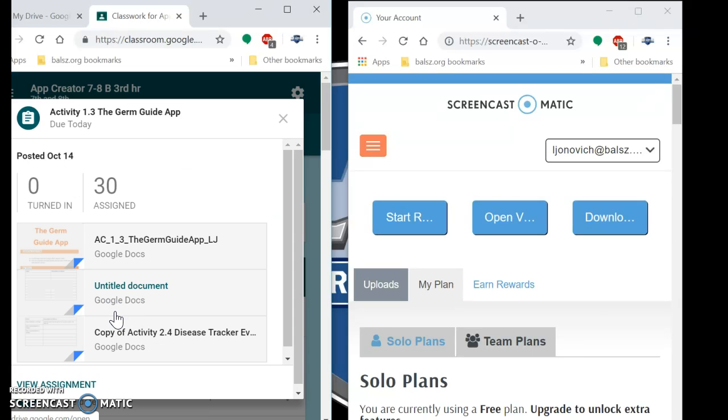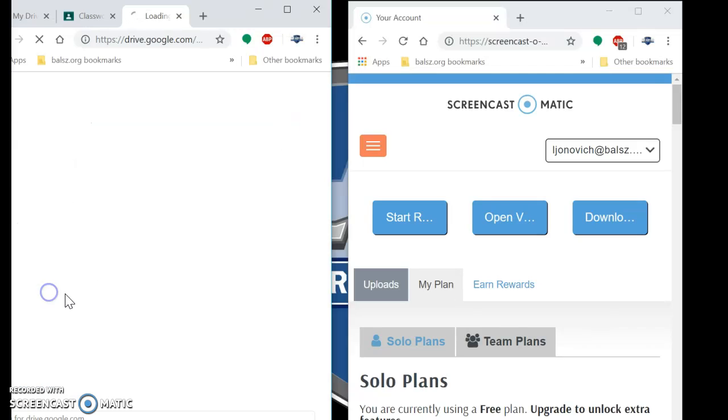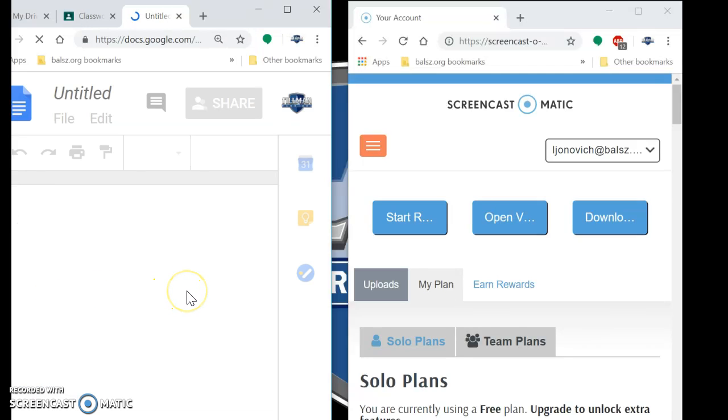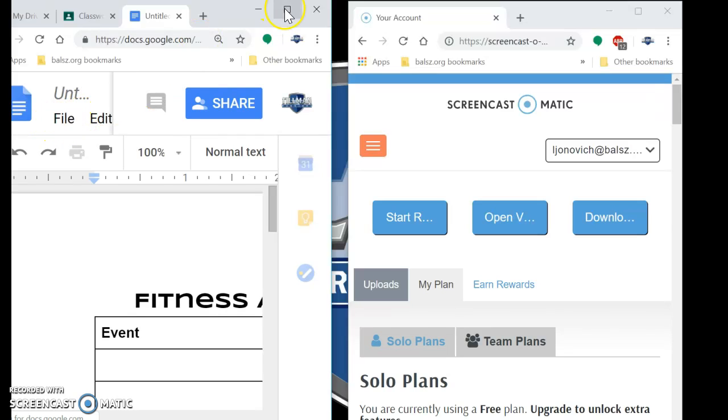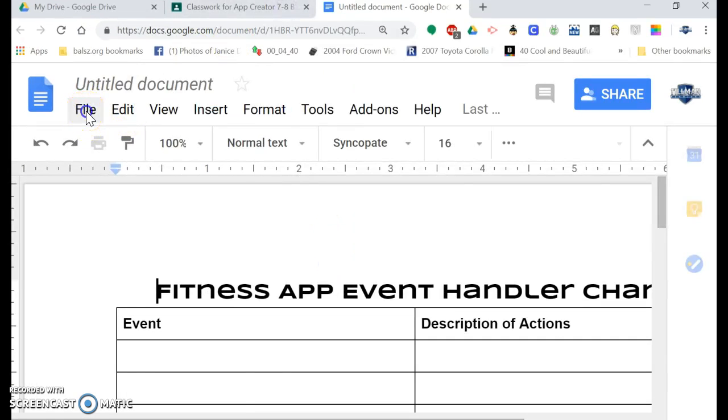I click on that. What I want to do now is click right here where it says untitled document, or it might have in there the germ guide app and the event handler chart. I want to click on my event handler chart and have that up. Okay, so I'm going to go over here to file, and I'm going to make a copy.